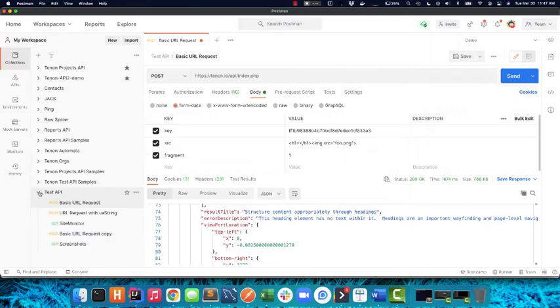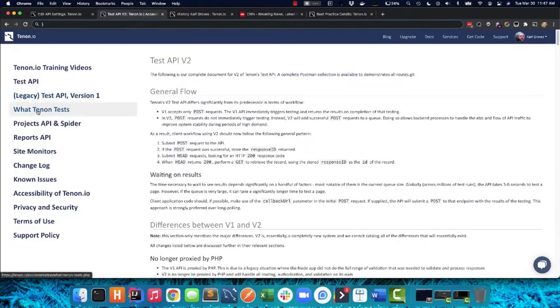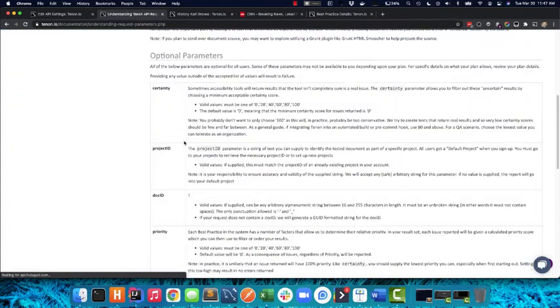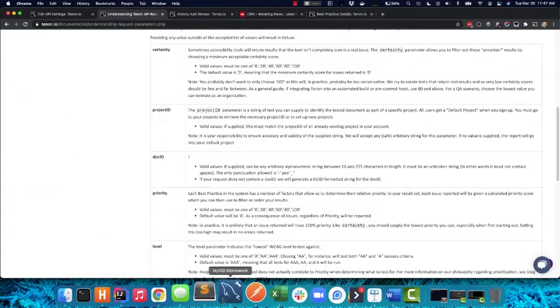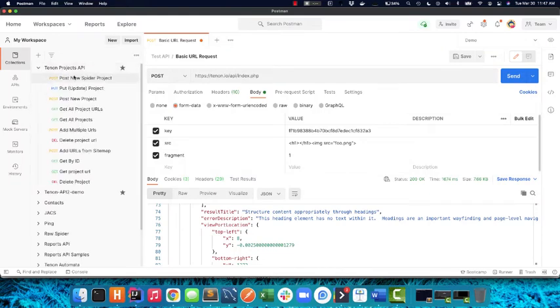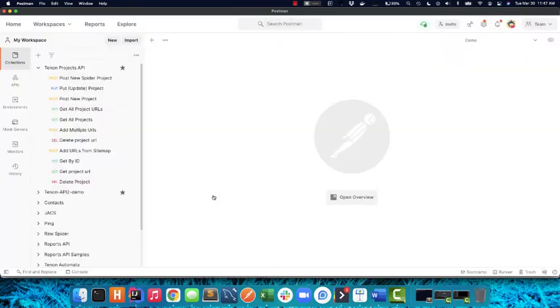Now that is the test API, and as I noted, the request parameters are put into the legacy API documentation, understanding Tenon API request parameters, and it shows all of these. Next up, I want to talk about the projects API. The workflow for projects is pretty awesome, and so we want to talk through the projects API.